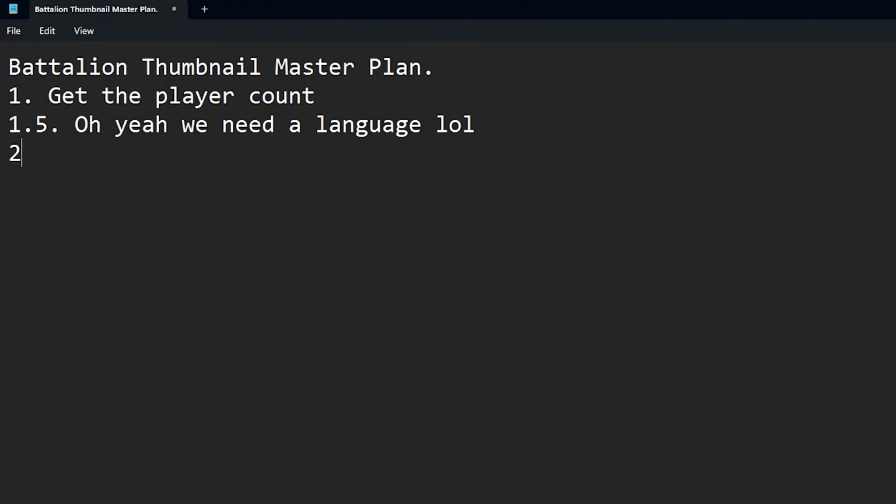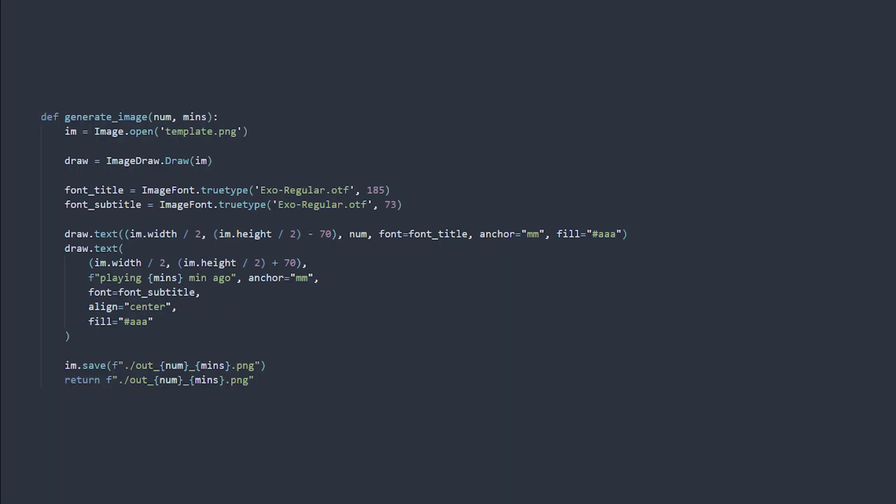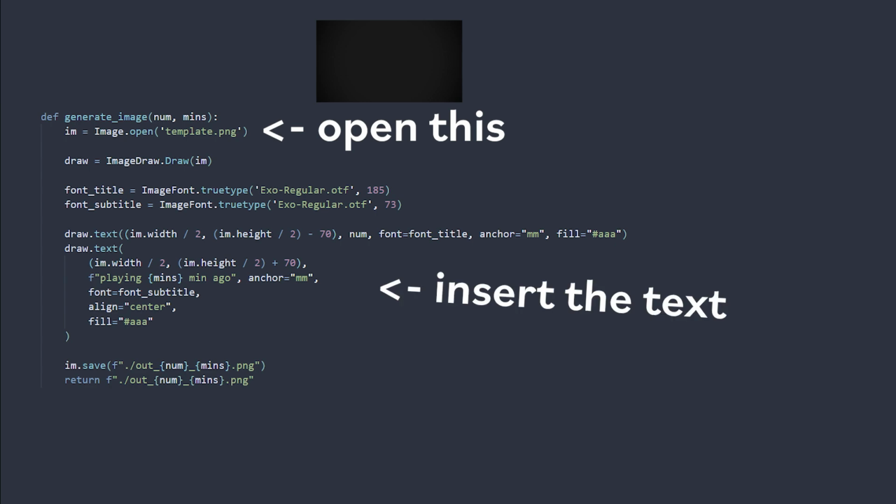With that out of the way, we also need to actually make the thumbnail programmatically. Python has a library that lets us do this called Pillow. Once again, this is simply a case of running the right commands. We open the blank template file, we draw the line of text, and then we save it as a new file. I don't know why I sounded so excited.